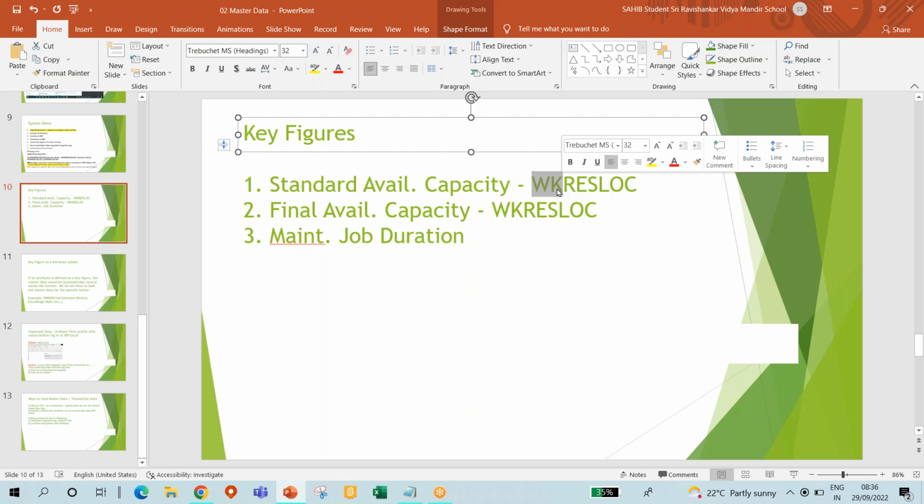For example, if you are entering it at a month level, then it will be disaggregated to the week level. Let's say for 1 month you have entered some data. 1 month has 4 weeks, let's say. Then all those 4 weeks, it will disaggregate the data. So we'll see all about the key figures.